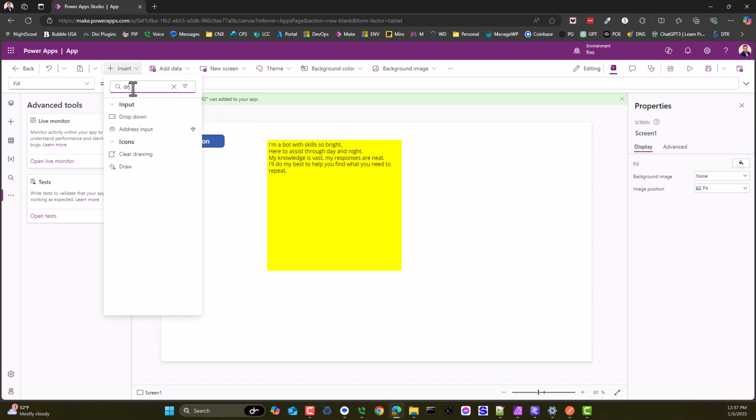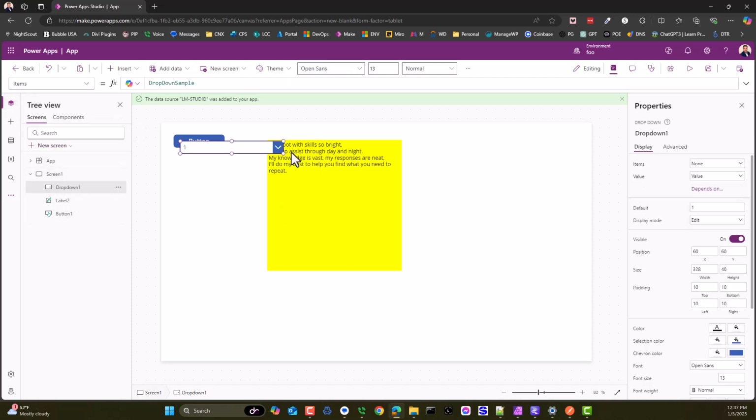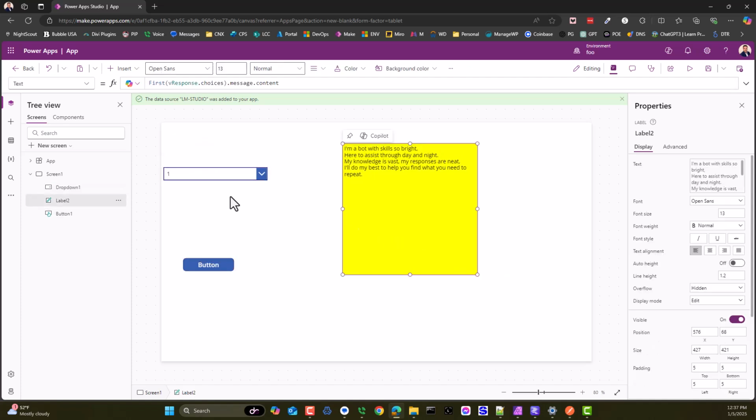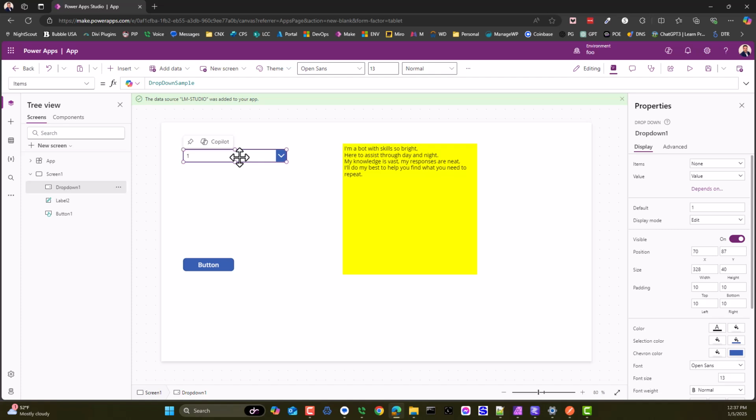Let's do drop DRP. So we'll add this. That should be drop down 1, and it is. Let's make this a little bit more dynamic. Let's move the button. Let's move this stuff over. And we'll use this one for the model. So what are we going to do?